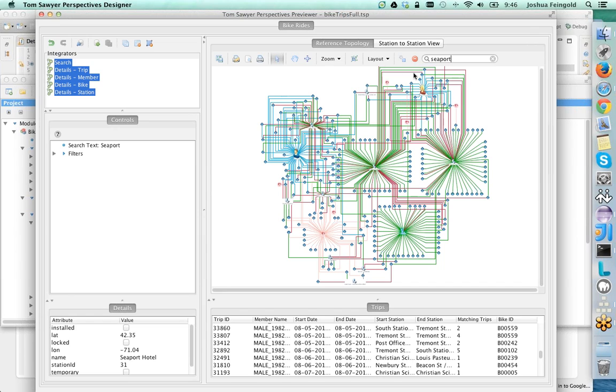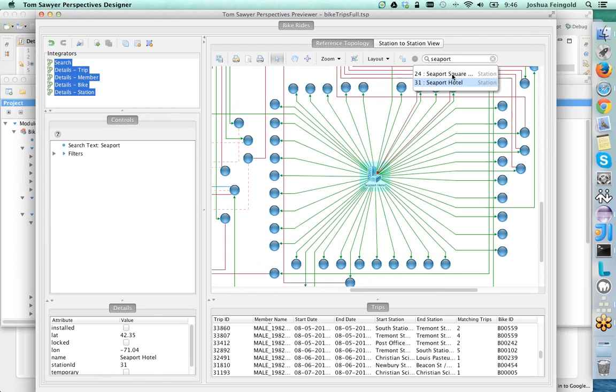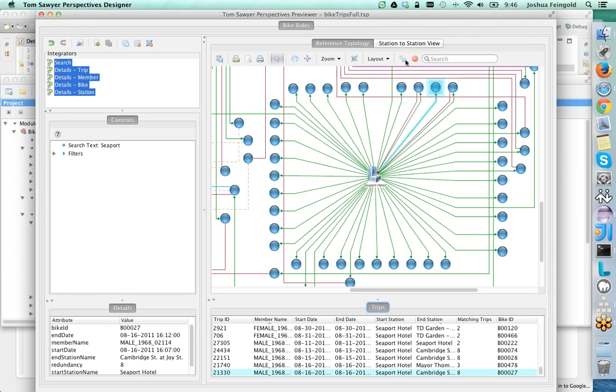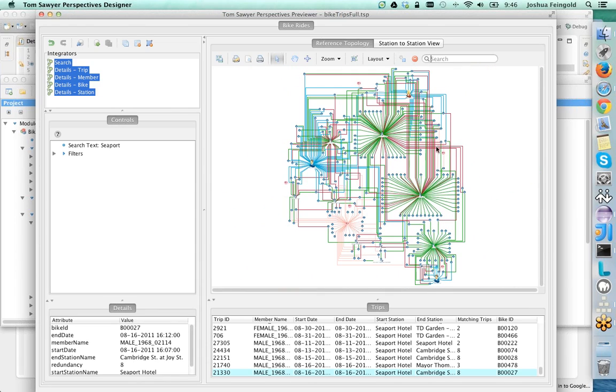I type Seaport. We actually have a Seaport Square and a Seaport Hotel. Let's lay those out to be near each other. To be less near each other. So let's hit this orthogonal. You can see that even at a reasonably sized drawing, this orthogonal layout stays quite fast.